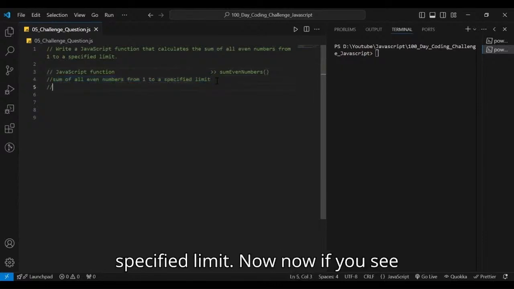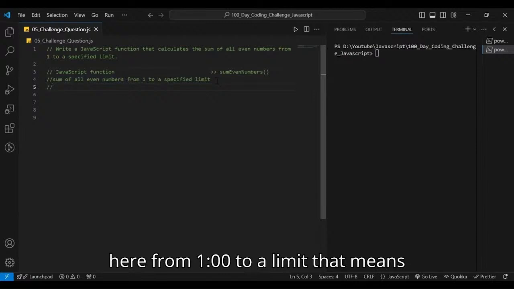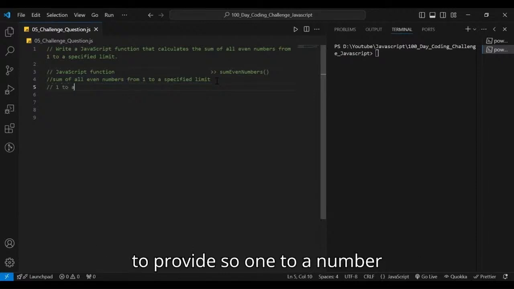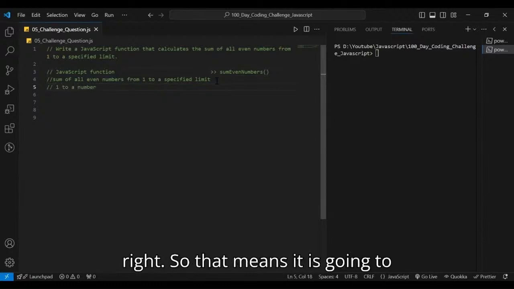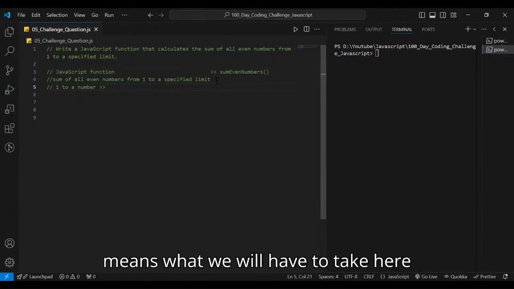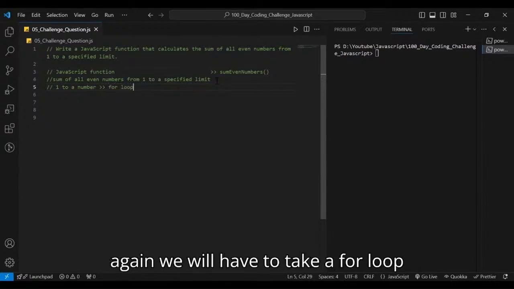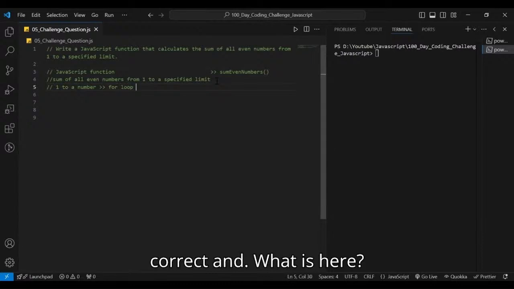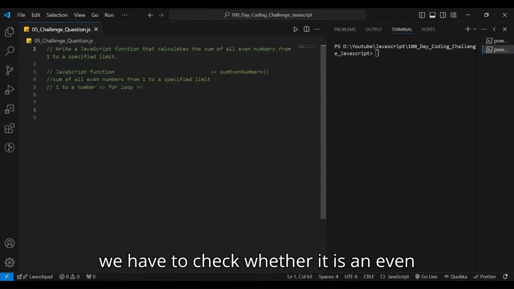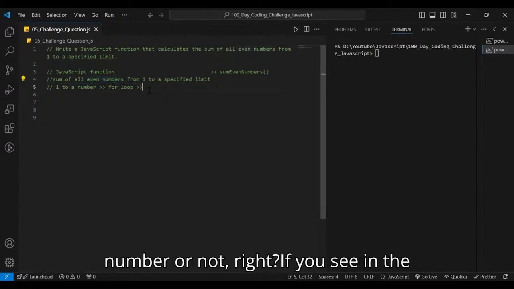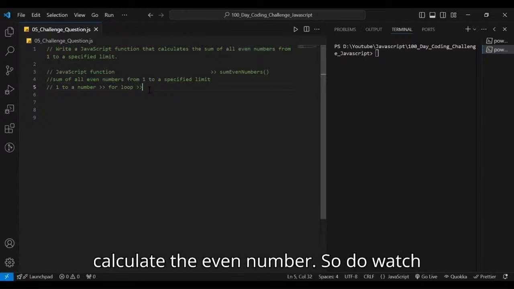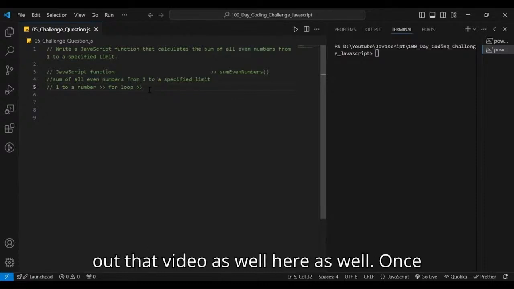Sum of all the even numbers from 1 to a specified limit. Now if you see here, from 1 to a limit, that means to a specific number which we are going to provide. So 1 to a number, right? That means it is going to start from 1 to that number. So we will have to take a for loop, correct? And then we have to check whether it is an even number or not, right? In the previous videos, I have explained what an even number is and how you can calculate it, so do watch that video as well.